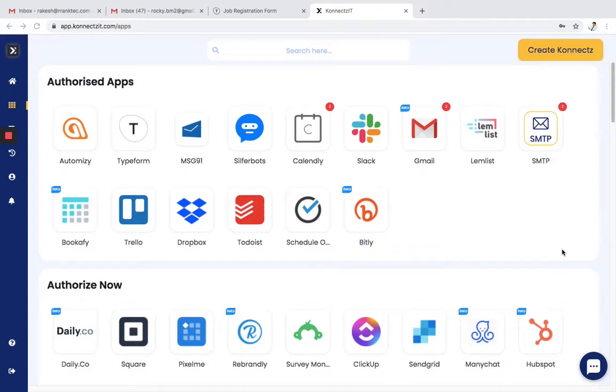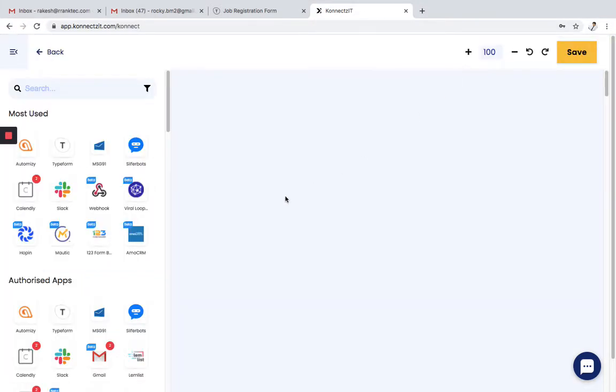In this video, I'm going to show you how to use Formatter, a hidden feature inside Connexit. So let's get started. You can take Connexit to the next level using formatters by modifying the data from one app to use in another app in your specified formats.